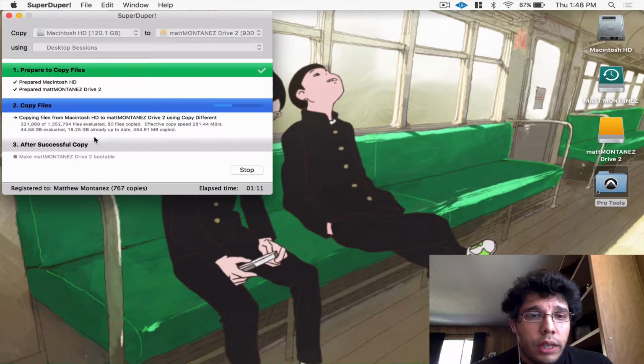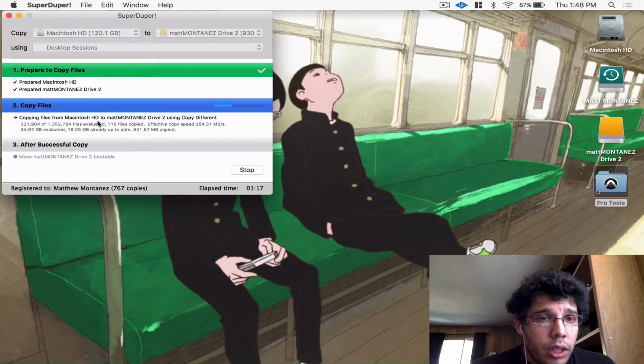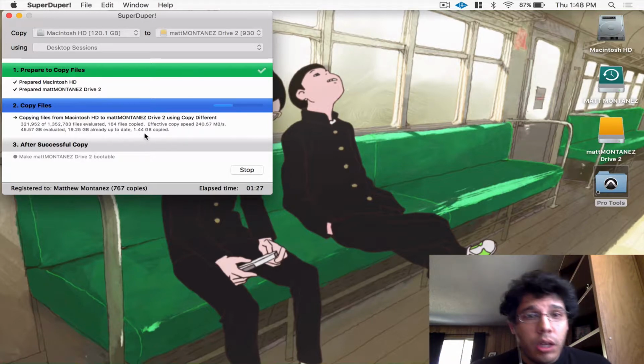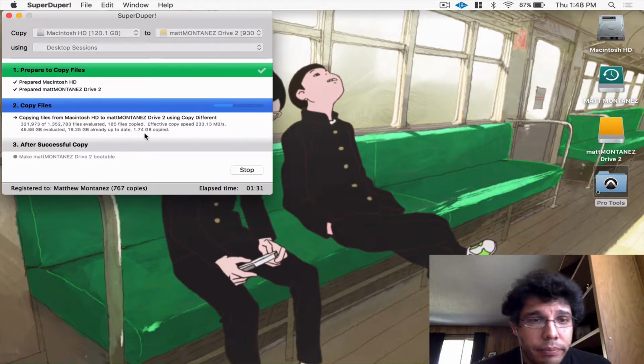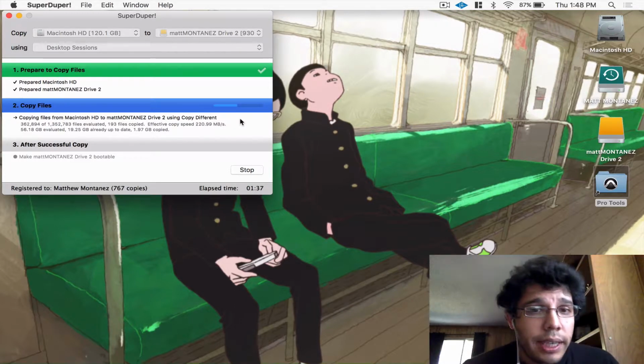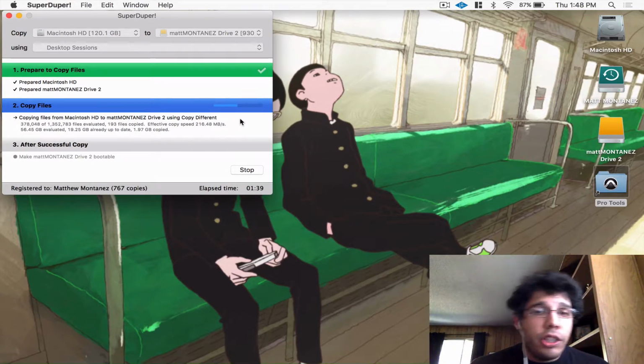Let's give it a little second here. And as you can see, it evaluated over a million, or I have a million files, and it's evaluated 321,153 files copied. You see over a gigabyte's been copied. It's because I did some recording, some mixing, and things like that. And let's see where we're at. It should be finishing up soon. Usually once it hits the halfway point, it kind of just flies through everything.